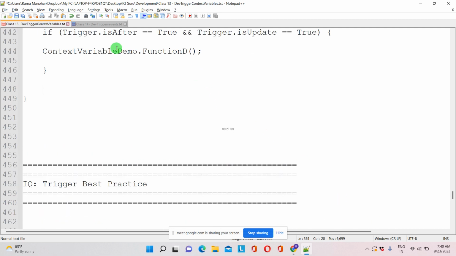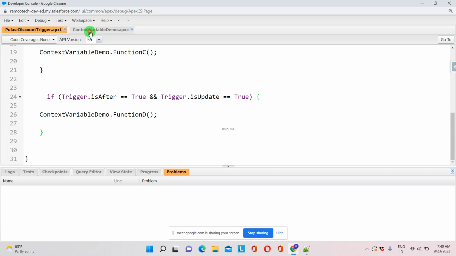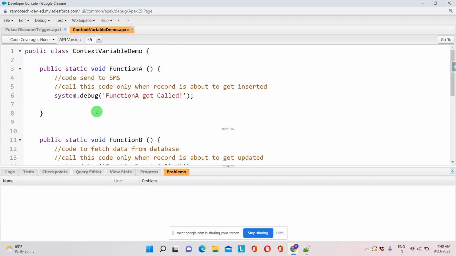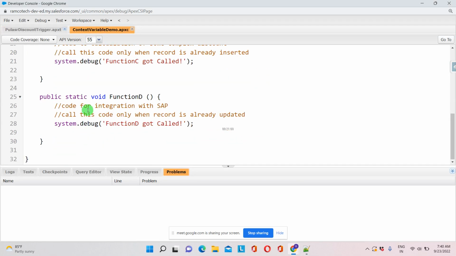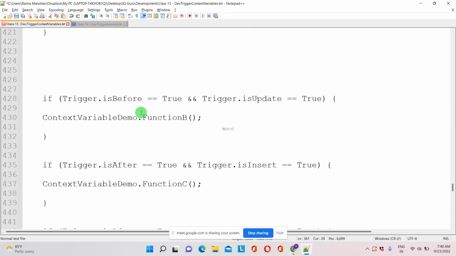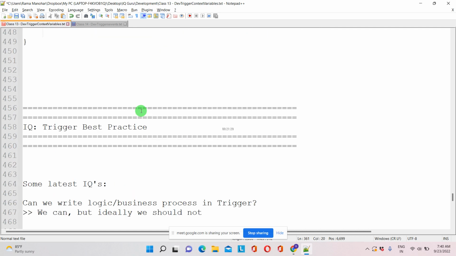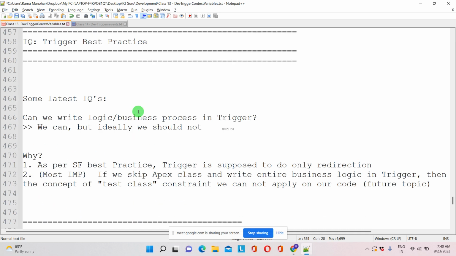Now we have run this code, right? We can do testing to see how it is working or not. So we'll see that later. If you do the logic directly in the trigger while we are doing a test class, we'll be getting some errors. So that is the reason we won't write any logic in triggers.